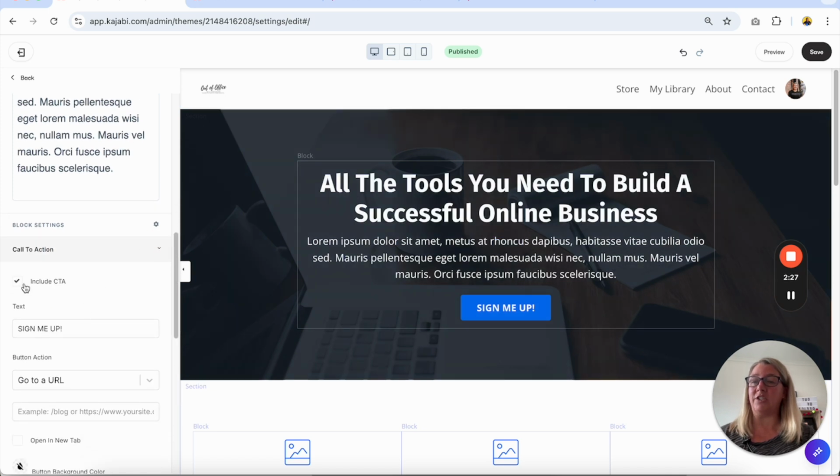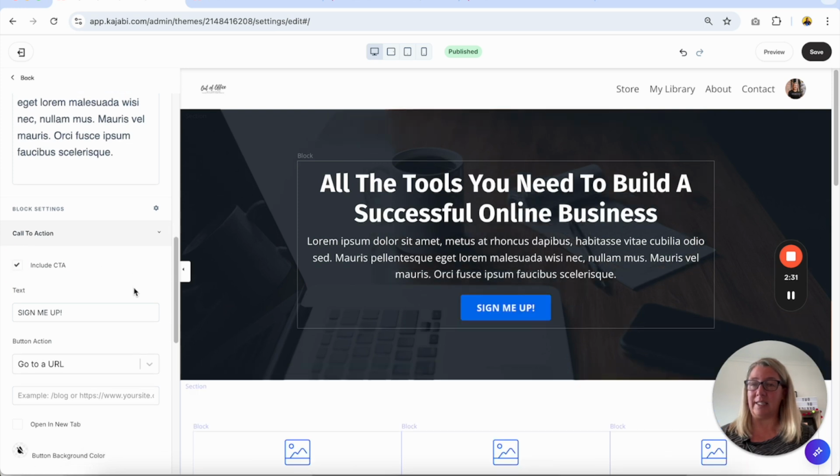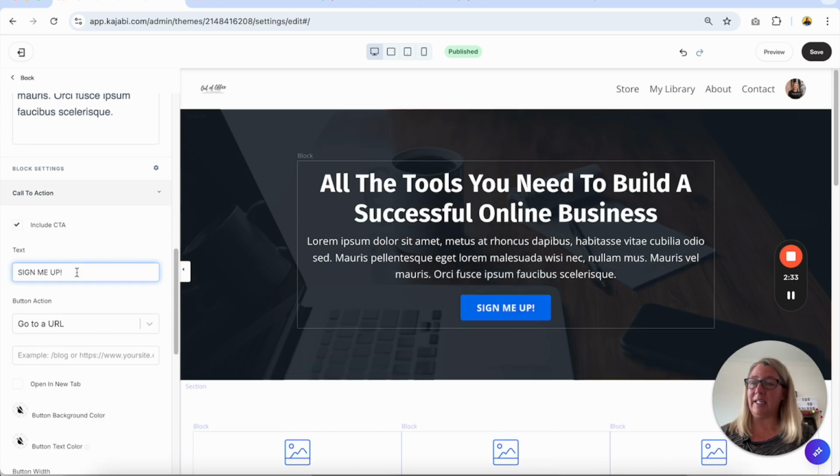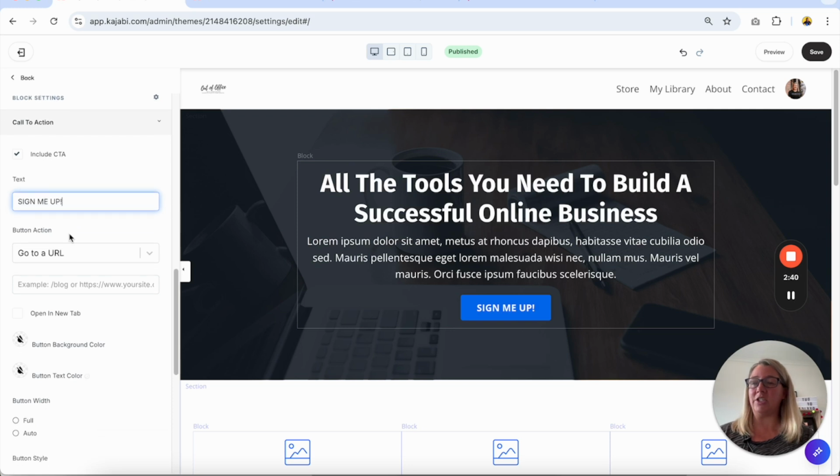It's a call to action button. If I untick this, it removes the button from there. So that's how I know that's the setting for that. Here is where I can type in the text that I want it to say. So it might be buy now. I've just put sign me up. It might be join us, something like that, whatever your call to action is.